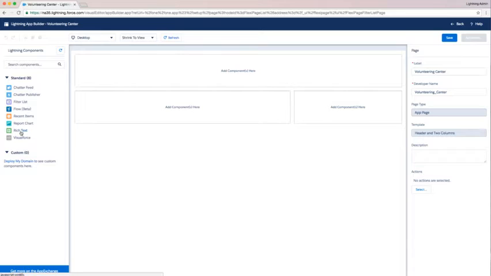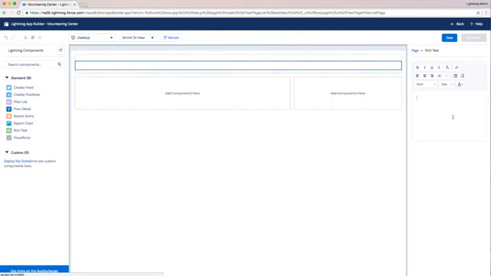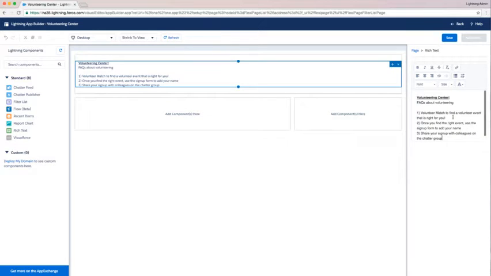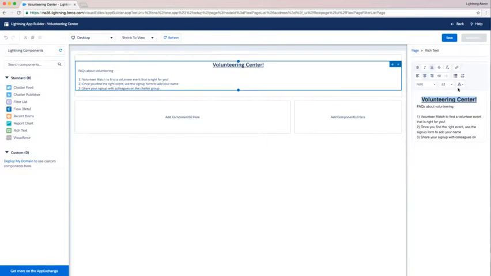So now it's time to start adding my components. So I'm first going to add a rich text component. I like to provide some kind of direction here, and I'm going to bring in some kind of FAQs about volunteering, sort of a how to use this page. Here's the high level details. Maybe I want to make this really nice and bright and purple to match. And I've got some just easy FAQs, kind of how to use the page, how to engage.